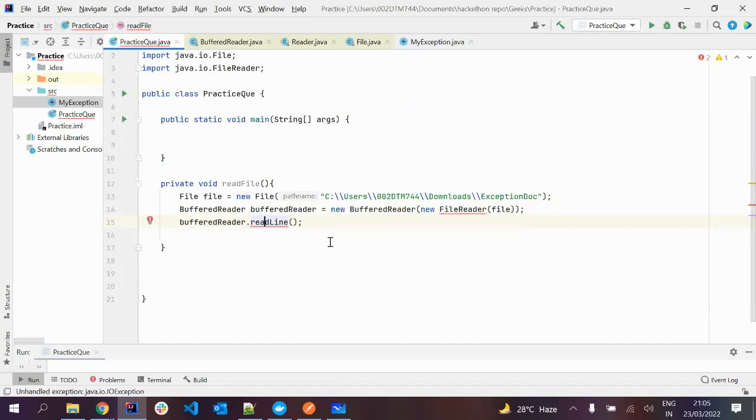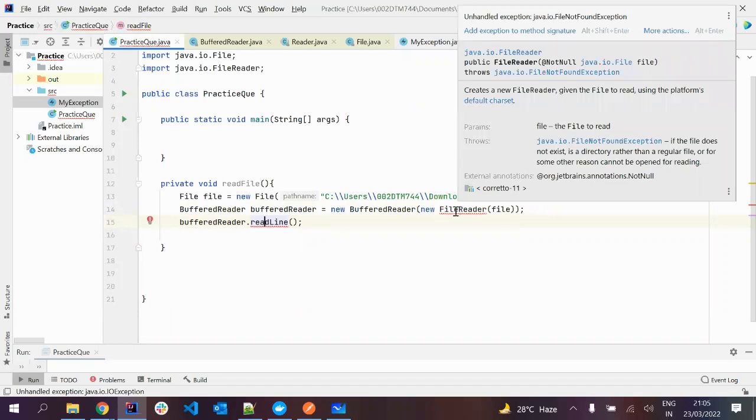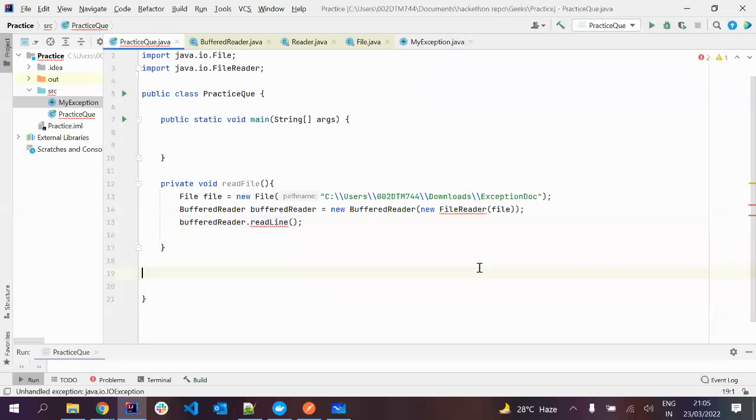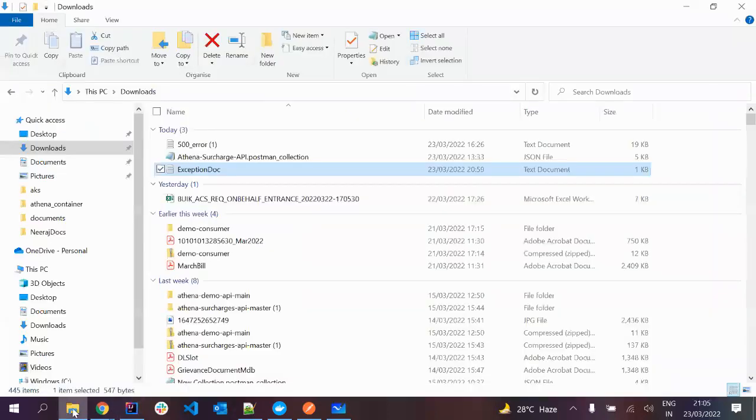But here you see it is showing something in red color. What is it showing? It is showing unhandled exception, java.io.FileNotFoundException. What does it mean? Suppose you have given the proper path. What if I don't give the proper path? Suppose I give this much only. How will my BufferedReader understand this particular path, which is not correct? Suppose it is going to look for this directory, which is not correct. This kind of directory is not present in my machine.